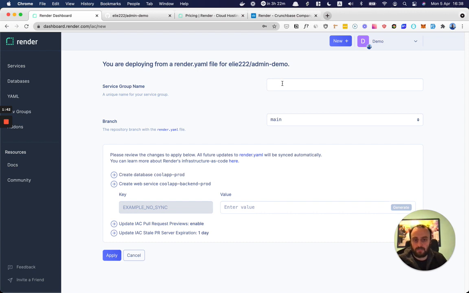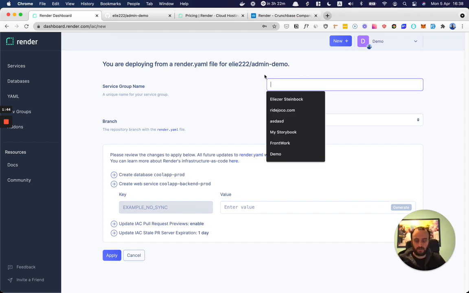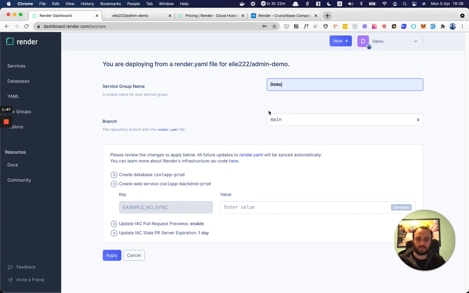So all we've done is we connected our GitHub. We want to deploy admin demo. I'm going to choose a name for it. Let's call it demo, branches main.